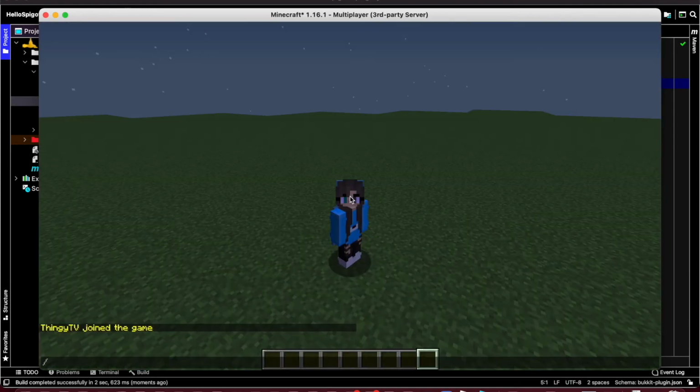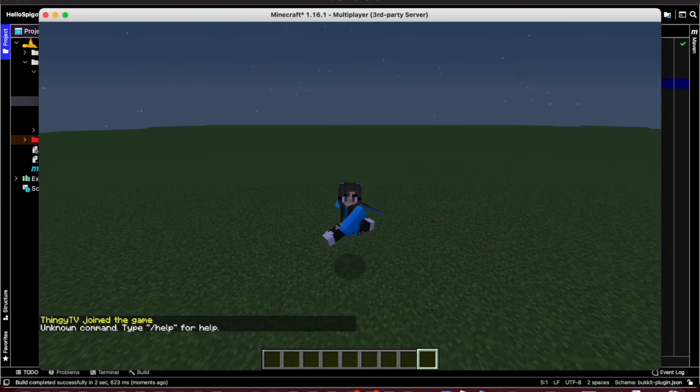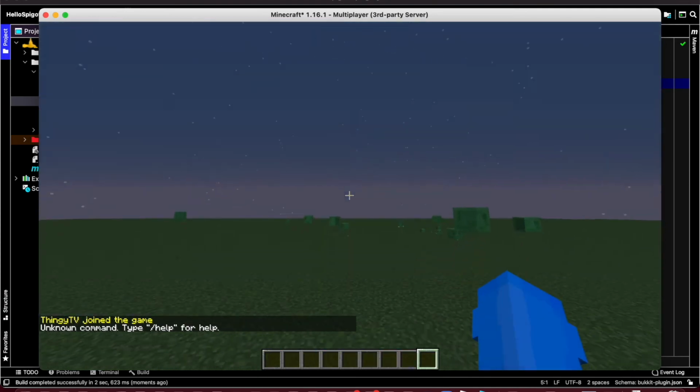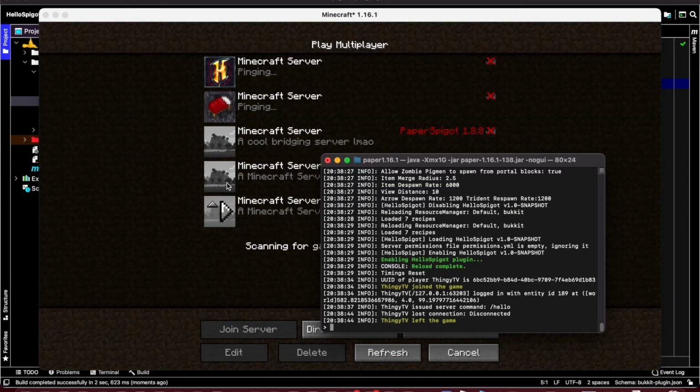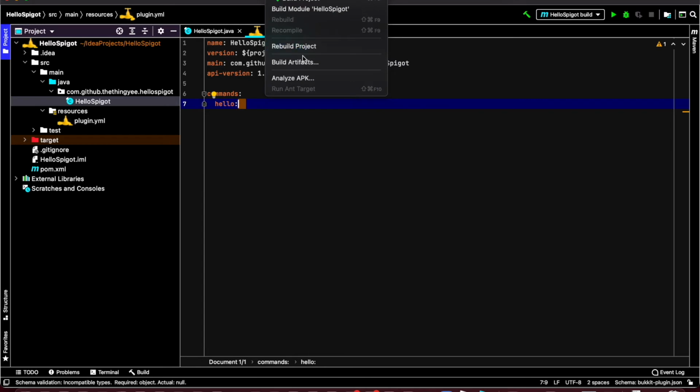Now if we go and execute /hello, as you can see, it's an unknown command because we haven't registered it to anything. We haven't registered the command to the plugin itself. To register a command, you could go with commands, colon, go down with a tab or two spaces, and your command name, which for us we created as hello, and we could just put in a colon there, and there you go. You could go and build it now.